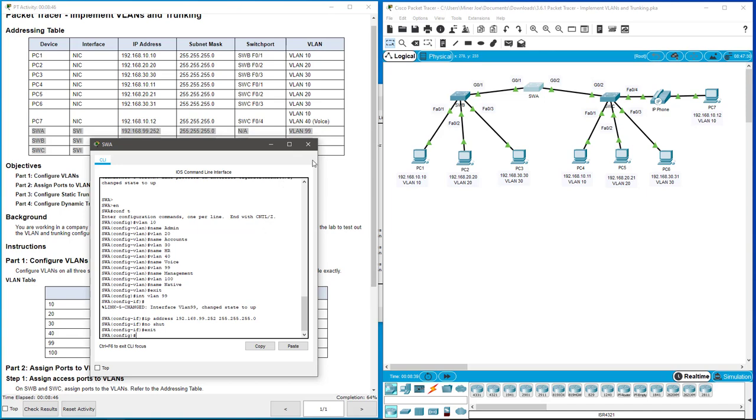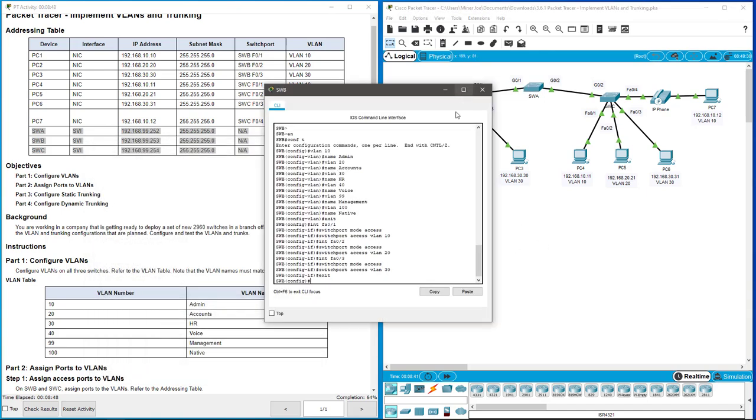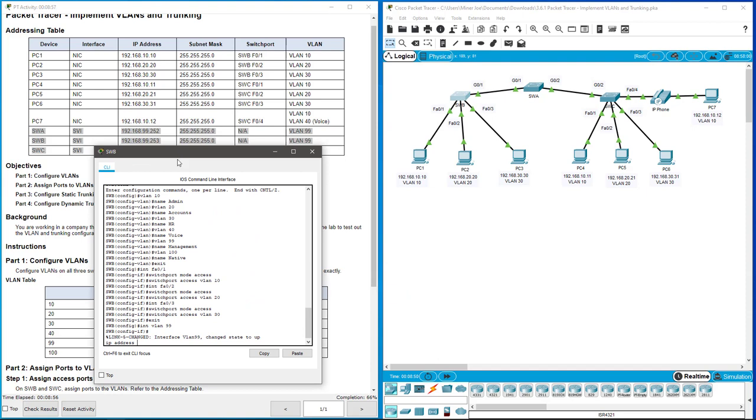Let's move over to switch B, and we'll do the same thing. So interface VLAN 99, IP address, and I'm just going to put it right here so I know which one it is. It's 192.168.99.253, 255.255.255.0, and I'm going to do a no shut on that, and that one is set.